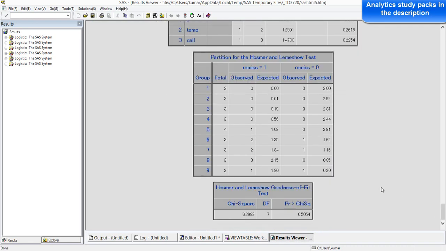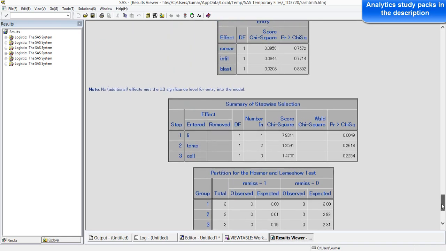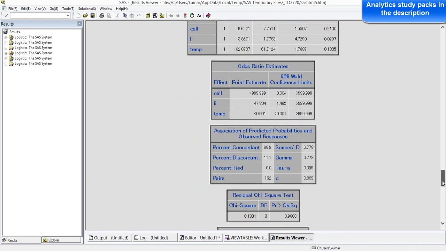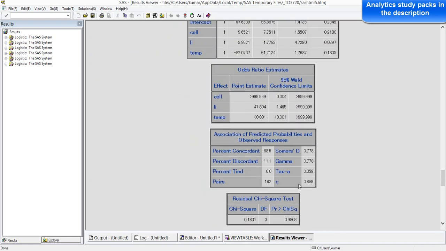And the concordant statistic also is important. So let's see what the C statistic is. The C statistic is 0.889, which is a slight improvement from what we have seen in the plain vanilla, the first model that we built. So that's about the stepwise regression model.